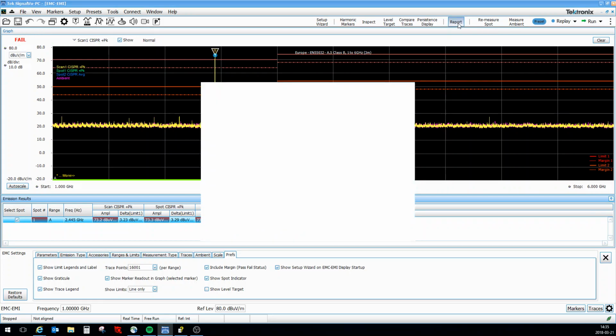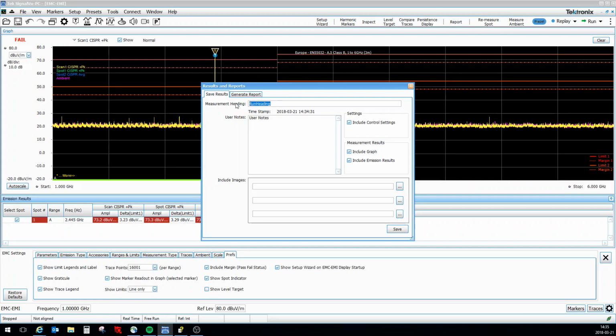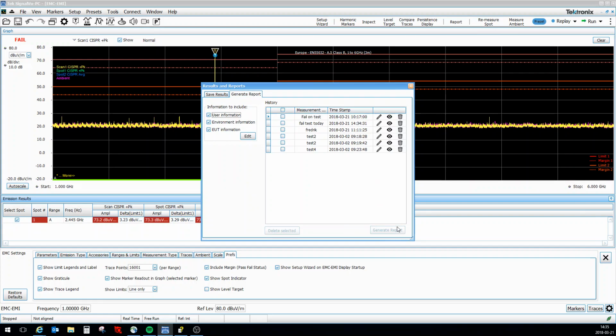I want to do a report now. I can say that this report is fail. Fail test today. And when I've done this one, I can have user notes saying that this is for the YouTube. And in some cases, you can add some pictures of the setup. I don't do it, and I press save. And now I generated the report.